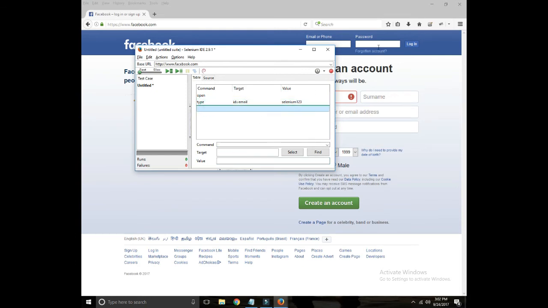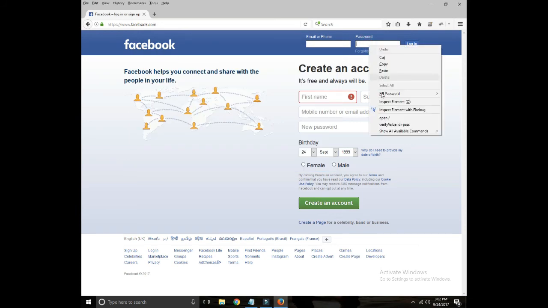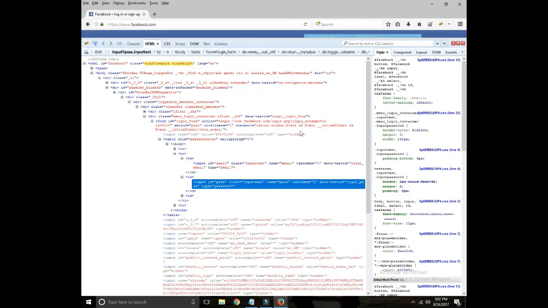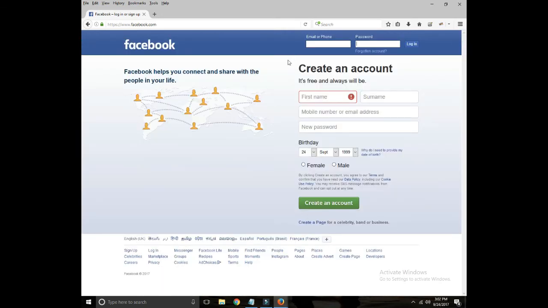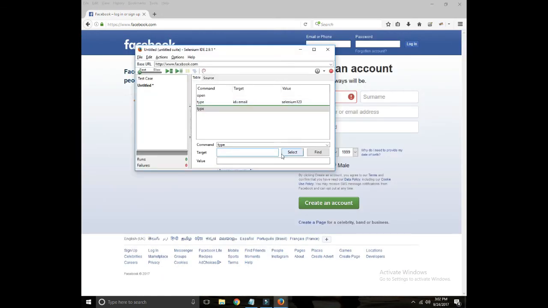Next we need to enter a password. Again we need to use the type command. Go to commands, type, target. We need to find the locator of this, inspect element with Firebug. This is id is equal to pass. This is case sensitive. It should be as it is available in the unique locators list, which we can see by right clicking and using Firebug. So this is some value I provided in the password.